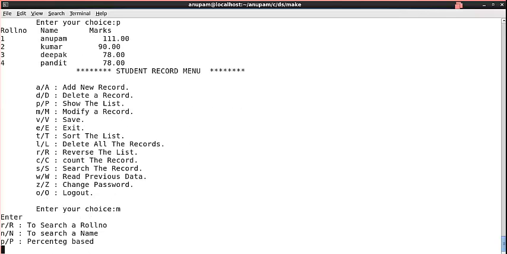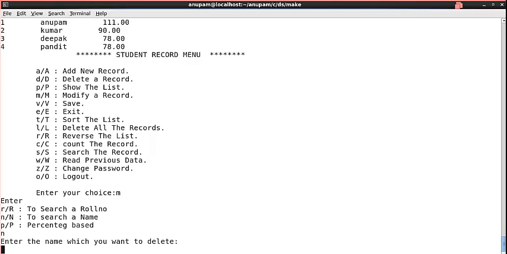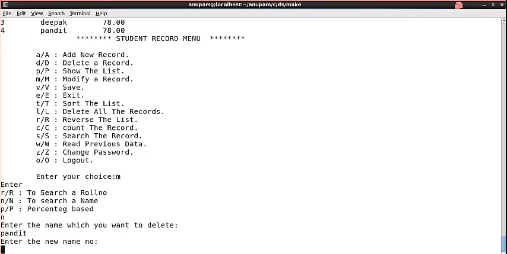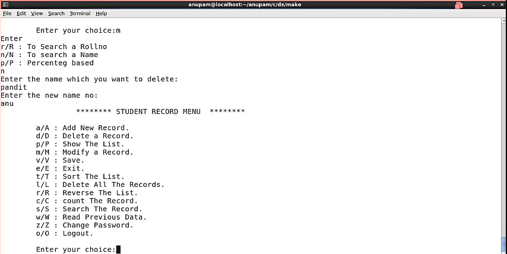Here three options will be: R to search by row number, N for the name, and P for the percentage. I want to change the name. Whatever name I want to change, name wise, I just remove the Pandit, P-A-N-D-I-T, with the new name. My new name is Anu. And now my name has been modified.